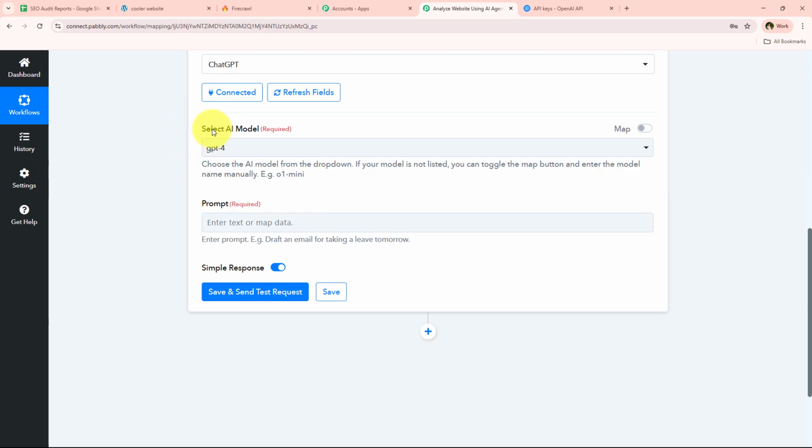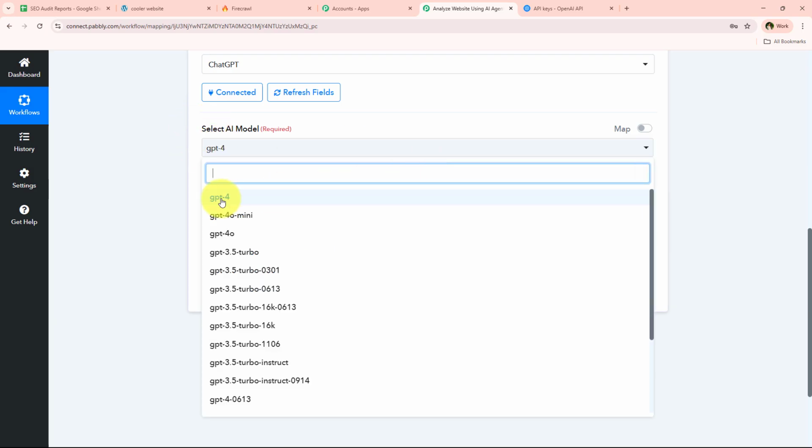And now it is asking me to select the AI model. I'm simply going to select GPT-4. You can select any other of your choice.